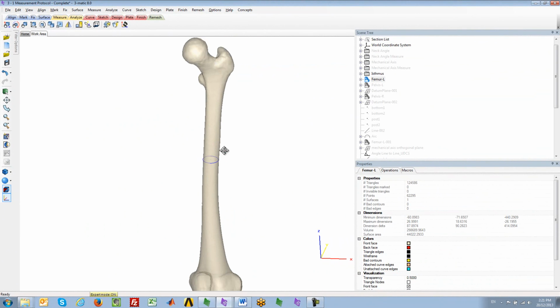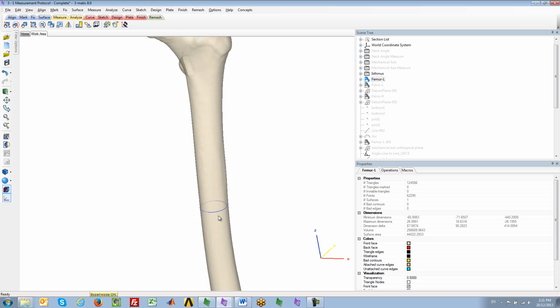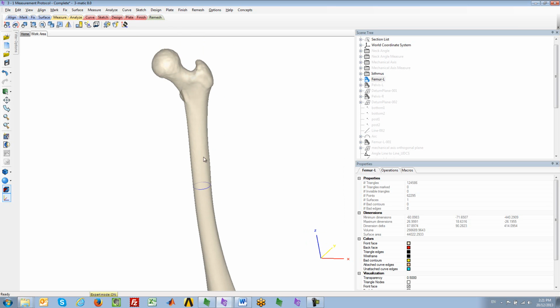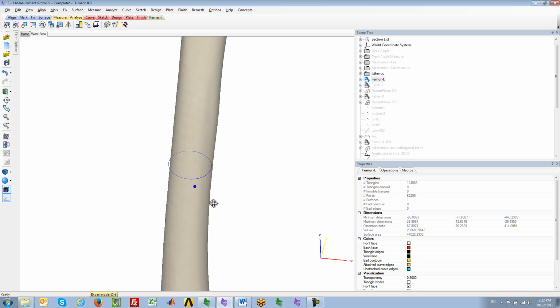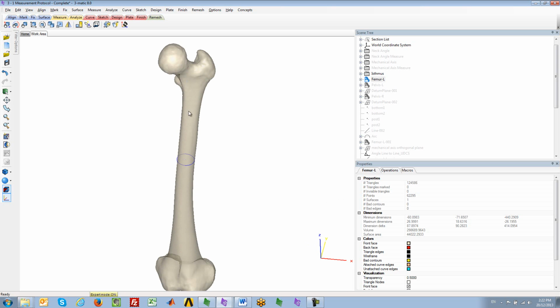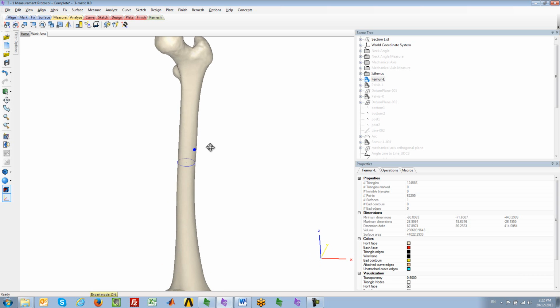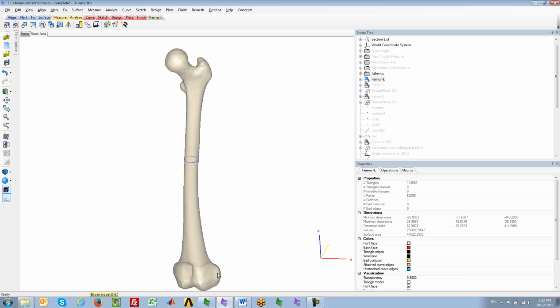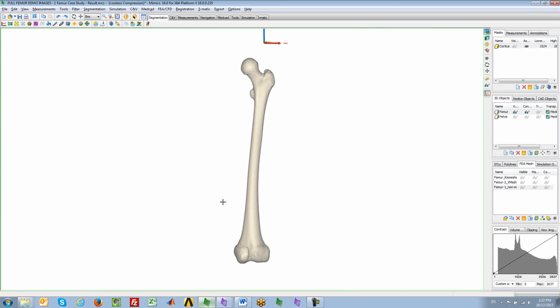The third measurement that I would like to obtain is the isthmus point of the femur, which is the narrowest point on the femur shaft. Basically, we would like to measure the best fit diameter of the shaft and determine where's the narrowest. In order to do that, we're going to go to Mimics, switch back to Mimics and do it there.